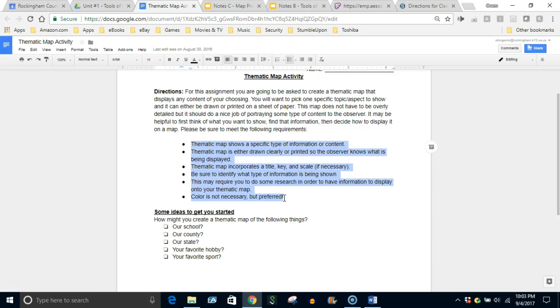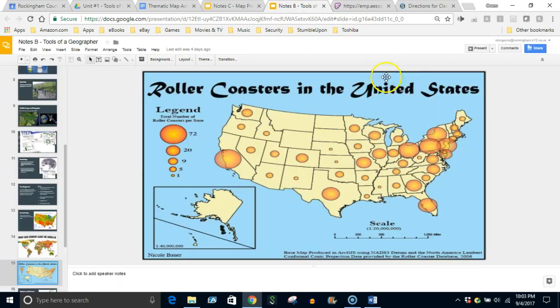You can print an outline of the area you want to show. For example, if you want to do the United States, you could print a map of the United States, but in no way, shape, or form can you just print out a thematic map and think your job is done. So be sure to read over this assignment. This is due the following class, so for you all, this will be due on Thursday. And please make sure you have that done by the time you come back.